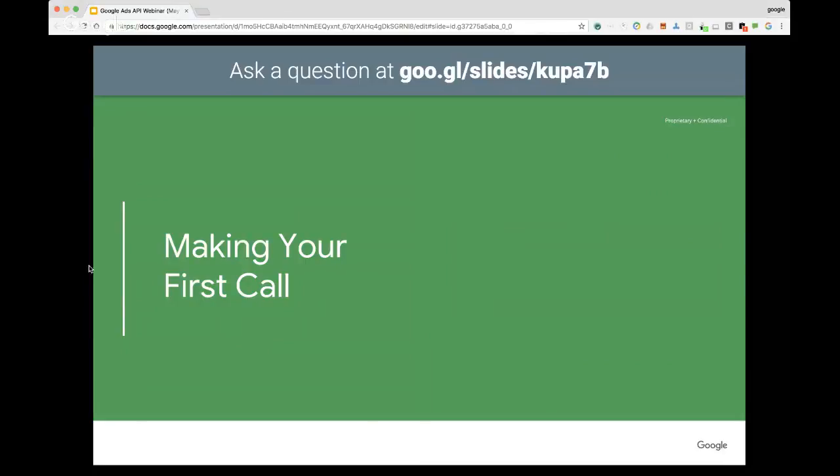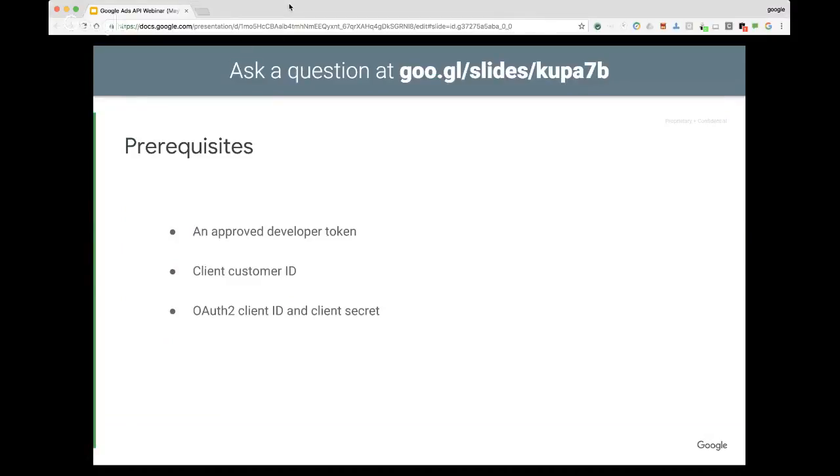So that gets us to the second section here, making your first API call. We're going to walk through the steps on how you can actually leverage our example code library to make an API call. Before we do that, here are the prerequisites. Something I mentioned before is you need an approved developer token. If you're using the existing AdWords API, you know that you have a developer token that you need to get and specifically request in the AdWords API interface for your manager account. That's not changing with the Google Ads API. Developer tokens are still required, and you need to send them as a header in all your requests.